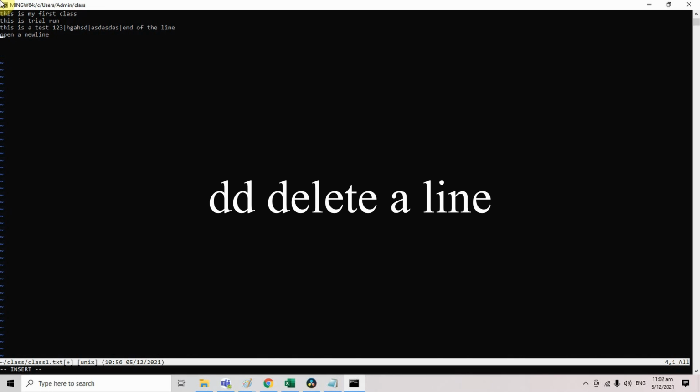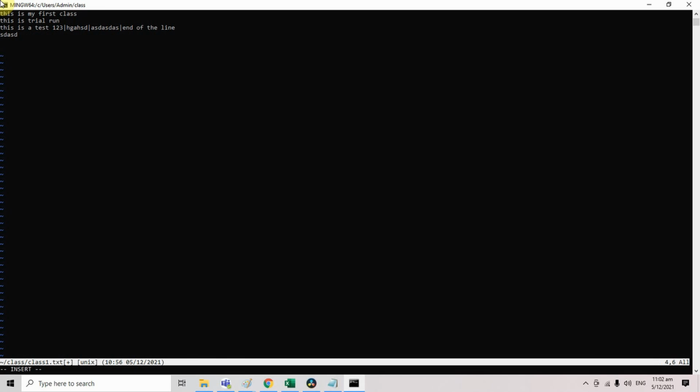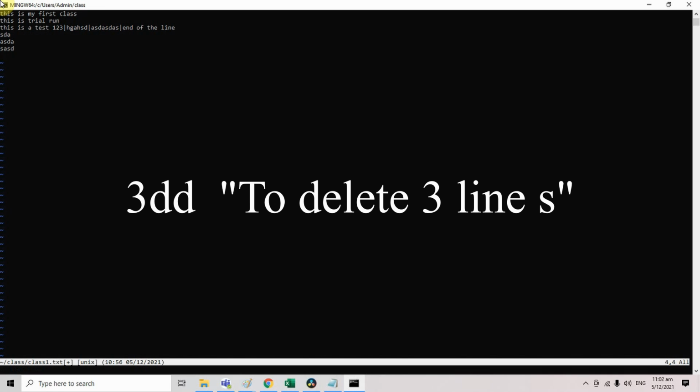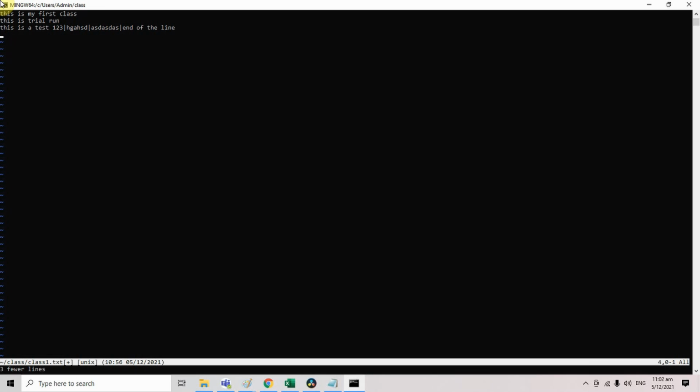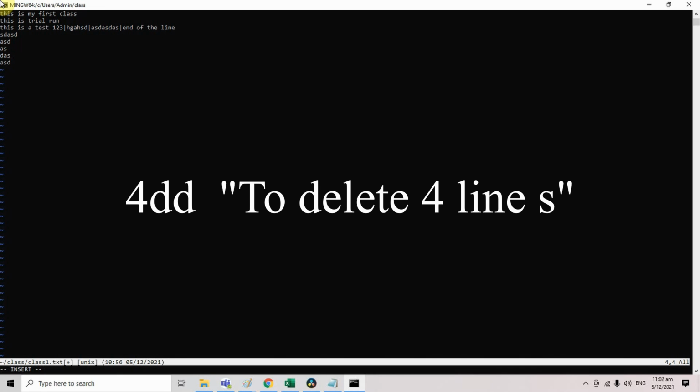Let's say I want to delete something, I use dd. Sorry, I was in insert mode, I have to press escape first. Okay, delete mode. I've deleted. Okay, I want to delete these three lines. Go back here and then I press number 3, dd. Let's say I want to delete 4, number 4, dd. So 4 lines are getting deleted.